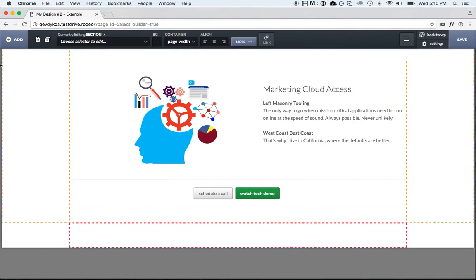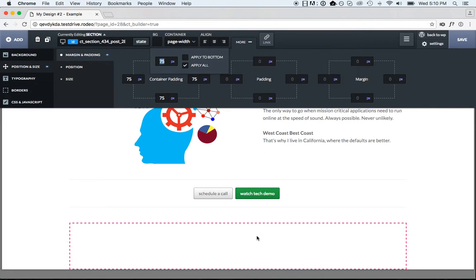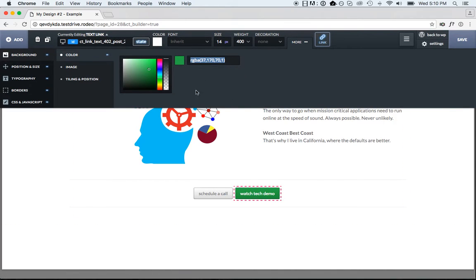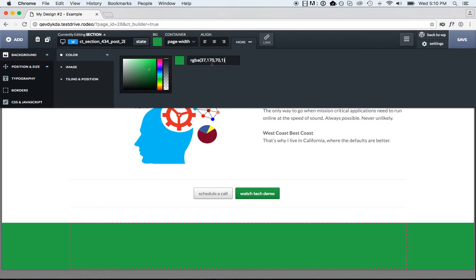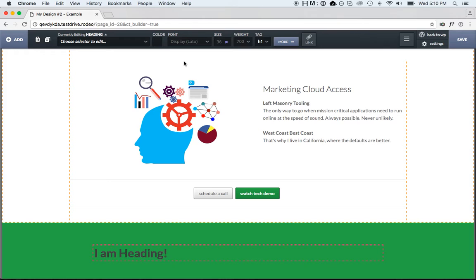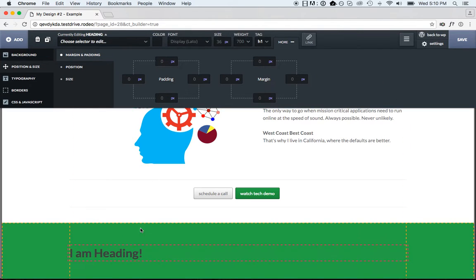So here's our section, and then I'm going to put 75 pixels of padding on either side, and we're going to make this have a dark green background, same as the green we're using everywhere else. So I'll just go to this button, copy the background color, and paste that into the section. Then I'll go ahead and add a heading. And we don't want 75 pixels of padding on the left and right, do we? No. Okay, here's our heading.